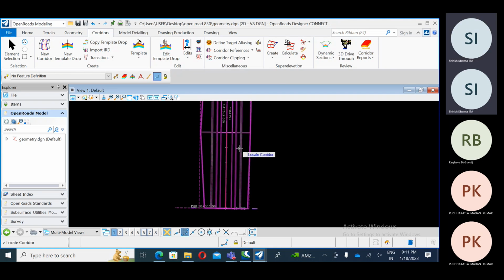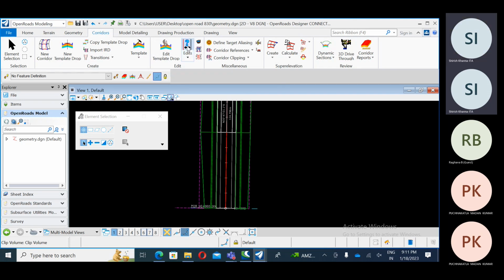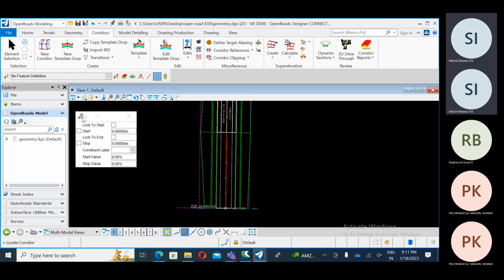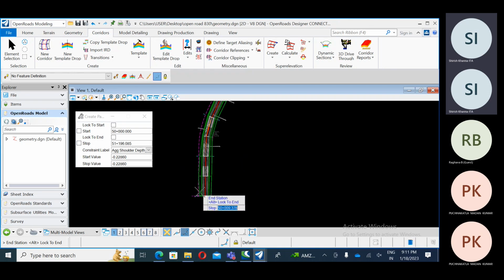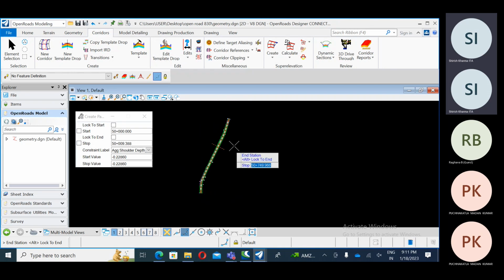First is to select your corridor. Accept it. Now here, from start to end, I need to edit. So you can log the values here. First you select the corridor. Then you have to give a start station, take the first point, and for the end station, you have to take the last point.